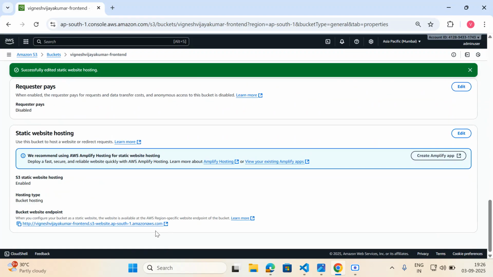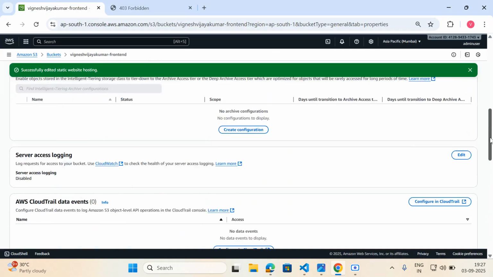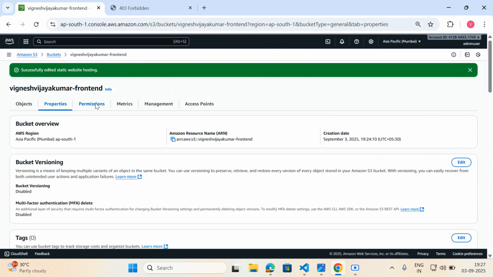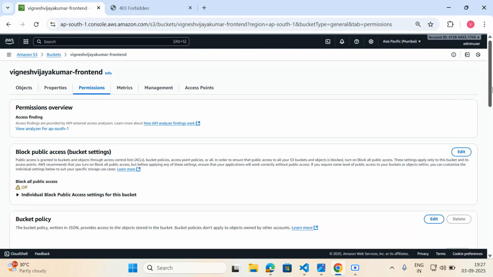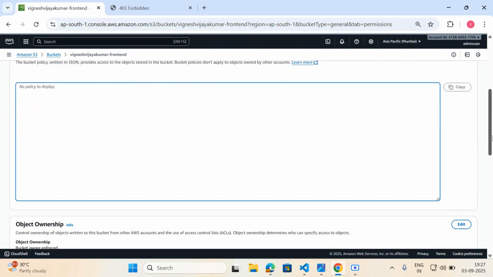now it is deployed and you can just click on this bucket website endpoint. Now you can see that the access is denied. Okay, because we haven't enabled a policy, and we need to give a bucket policy.